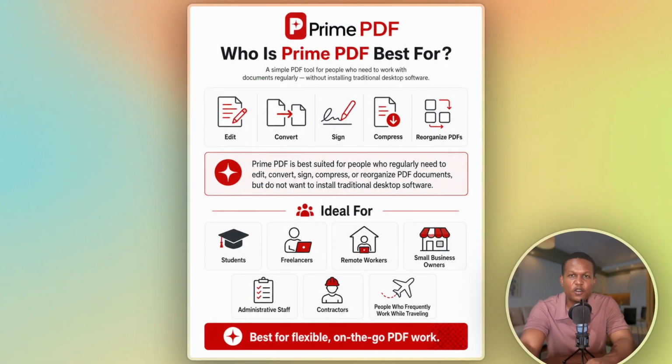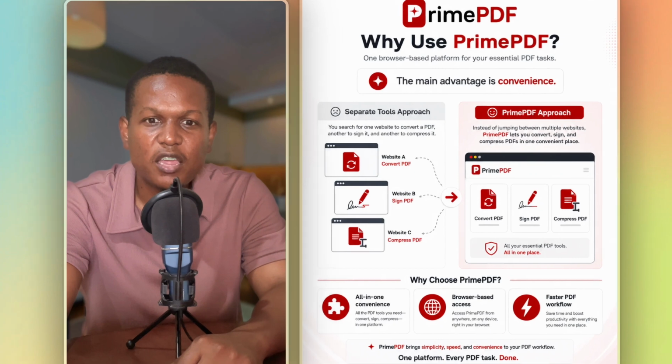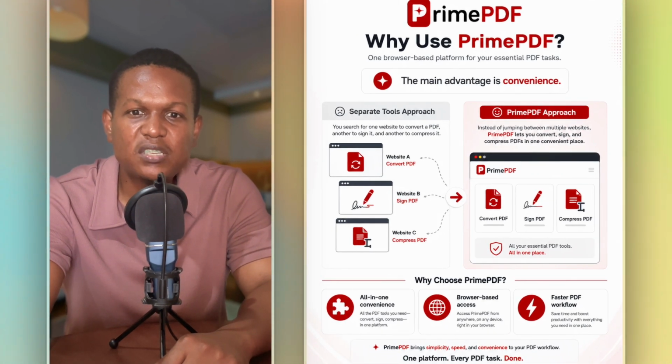PrimePDF is best suited for people who regularly need to edit, convert, sign, compress or reorganize PDF documents but do not want to install traditional desktop software. That could include students, for example, freelancers, remote workers, small business owners, administrative staff, contractors, and people who frequently work while traveling. The main advantage is convenience. Instead of searching for one website to convert a PDF, another to sign it, and another to compress it, PrimePDF brings all of those tools together inside one browser-based platform.